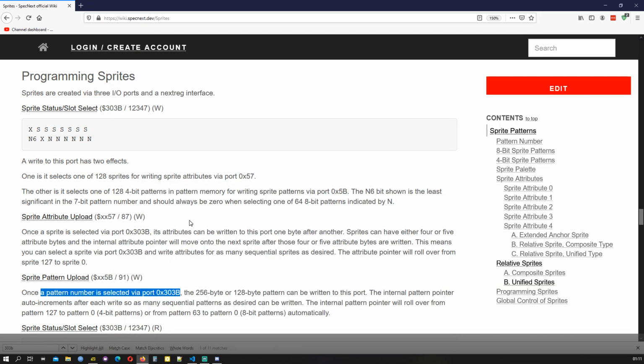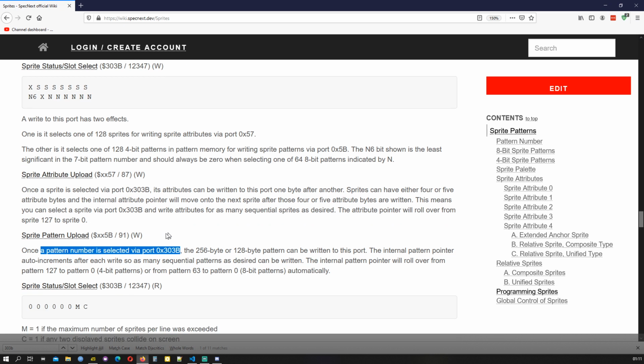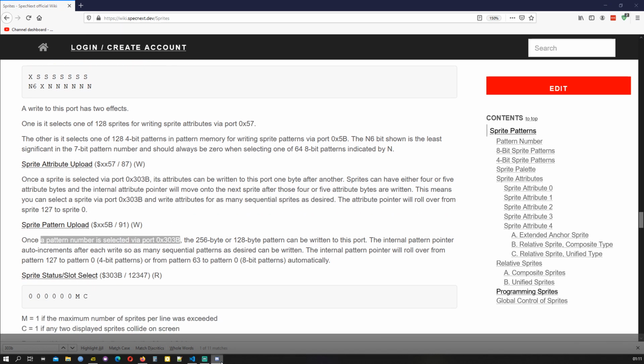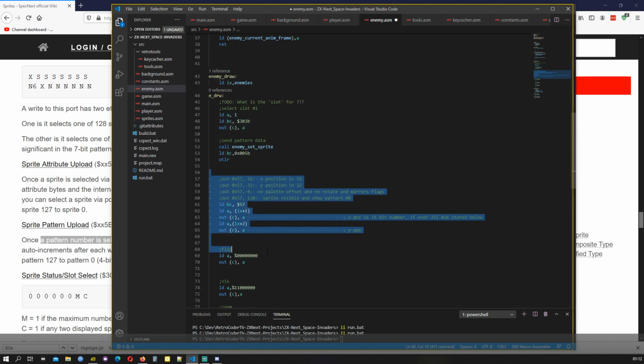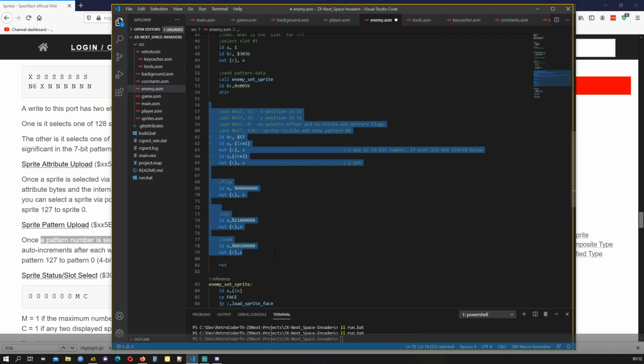I get 90% of how it's working now. I think what's happening is I'm setting this so that these attributes are getting put onto the right sprite.